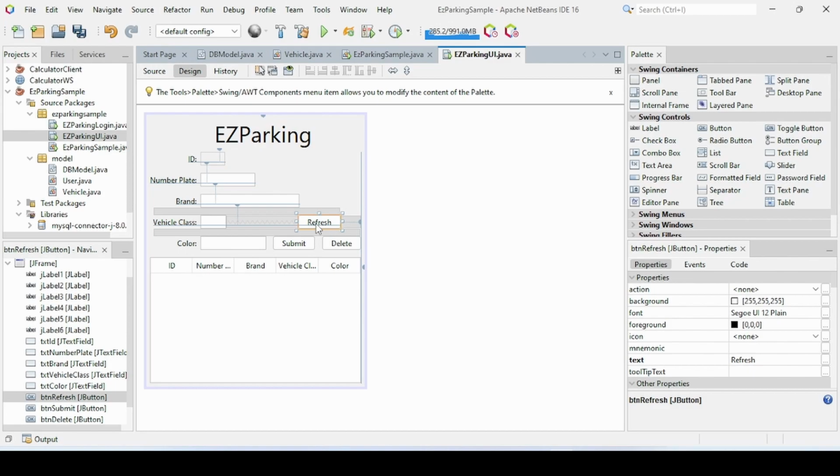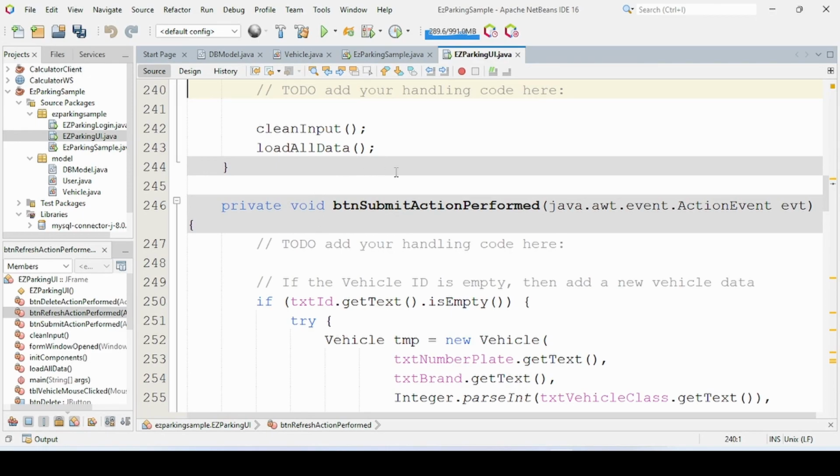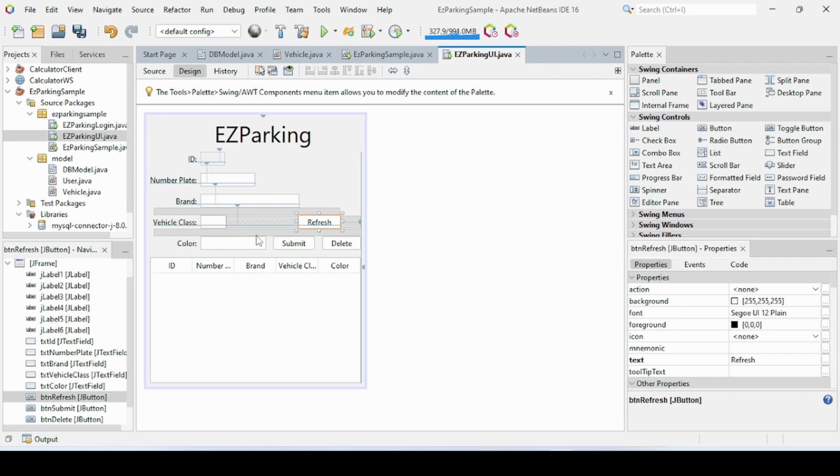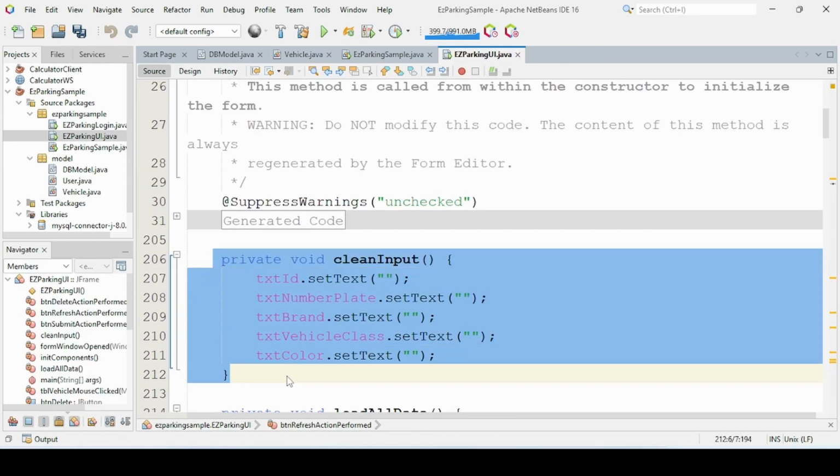Okay, let's take a look at the refresh first, because earlier in the form load, we will call upon this refresh button. For the refresh button, actually, I call upon 2 methods, clean input and load all data. These are methods that I created on my own, so you can also create them on your own. What clean input does is only clean all the text for each text field in here.